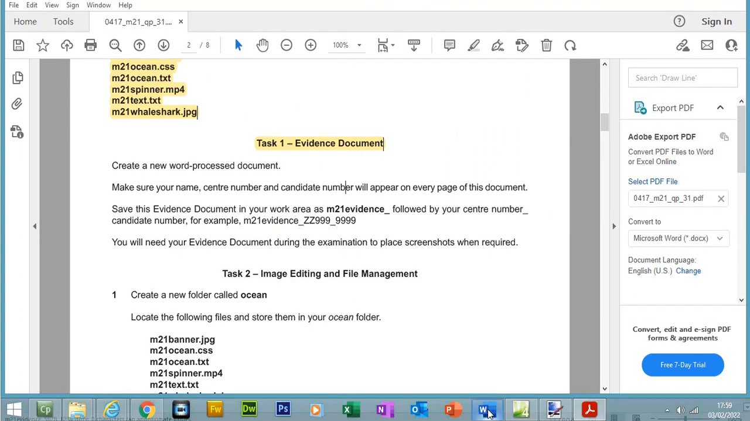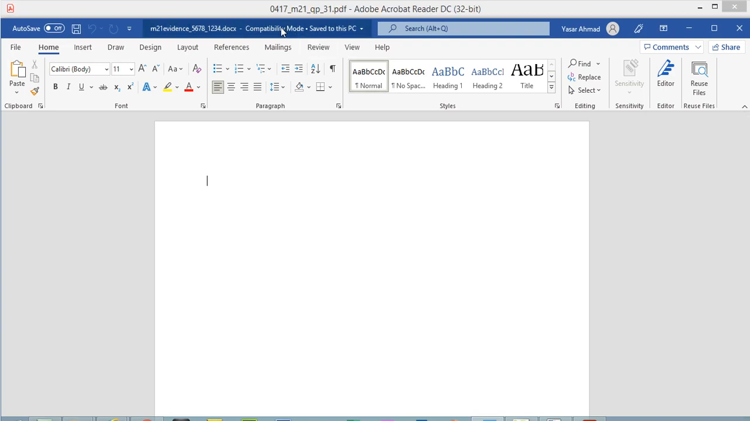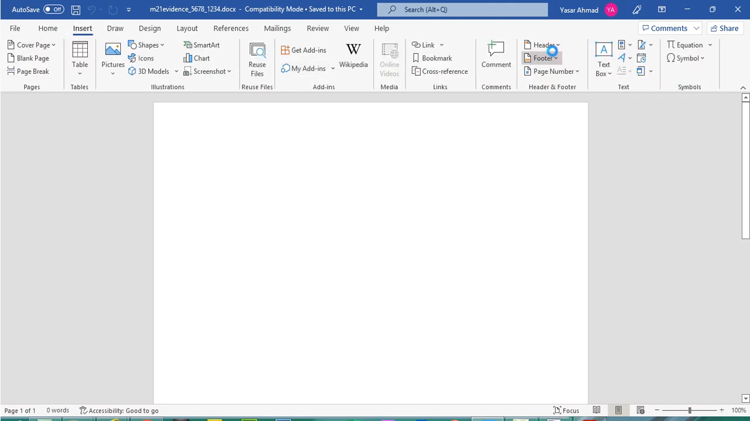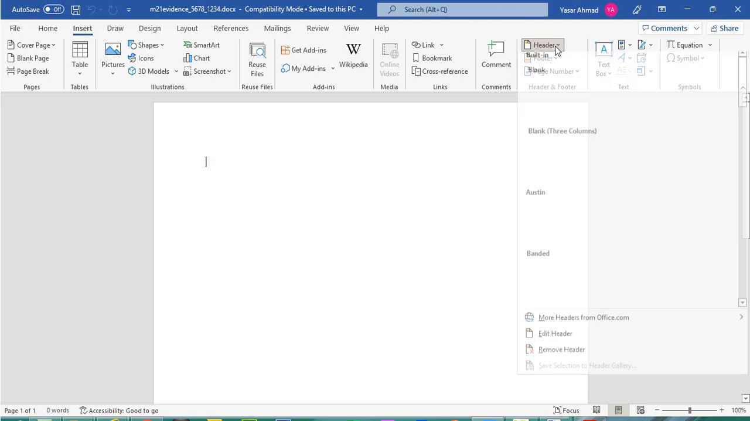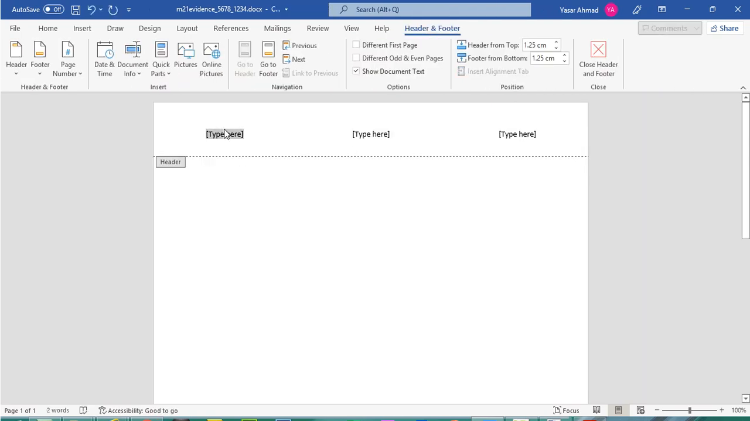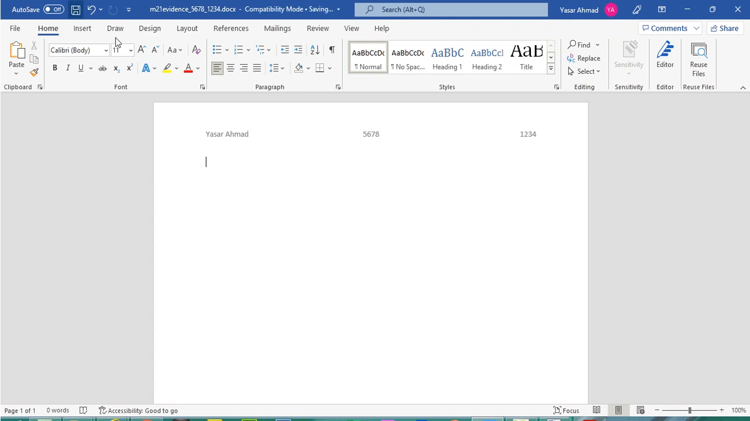Okay, so once the document is open, what we can do is double click, go to insert, header and footer. Always choose the option which gives you 3 columns. There's no requirements on formatting if you want to put things in the left, right, middle. I just prefer to do it like this. So my name, center number 5, 6, 7, 8, candidate number 1, 2, 3, 4. Obviously guys, in the exam you have to enter your own details in.